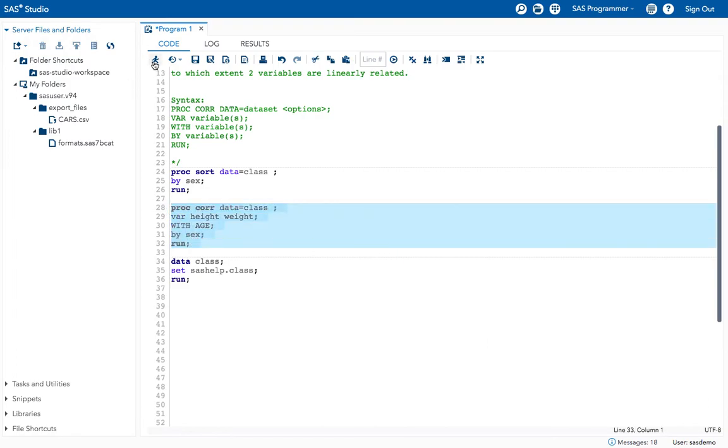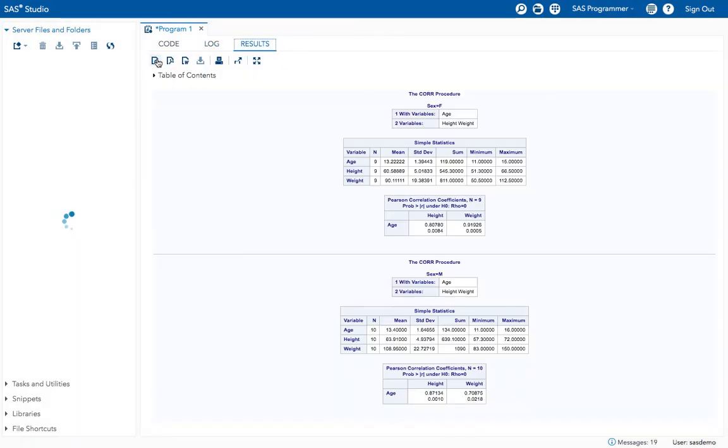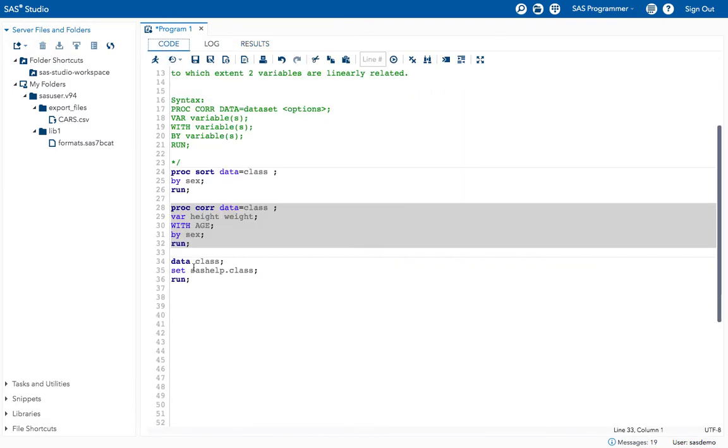Now execute the program. See, now what I got: I got the Spearman correlation with the age variables, based on the age variable for height and weight. Like this we can get. And also I have mentioned the BY statement, right?